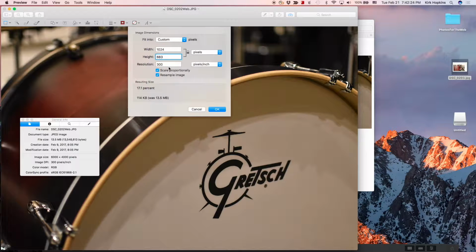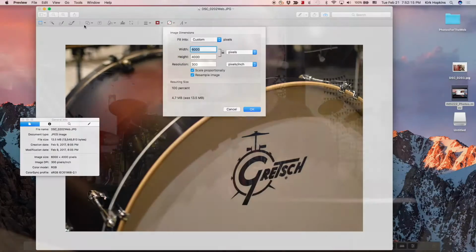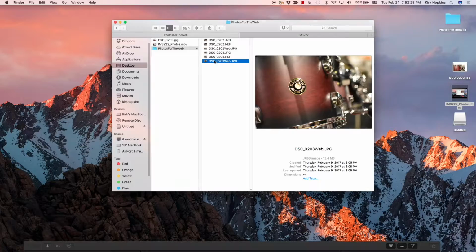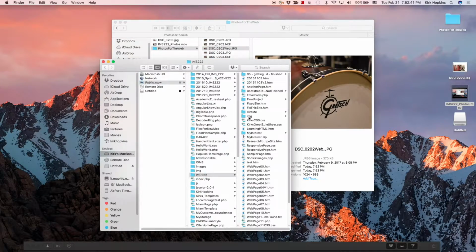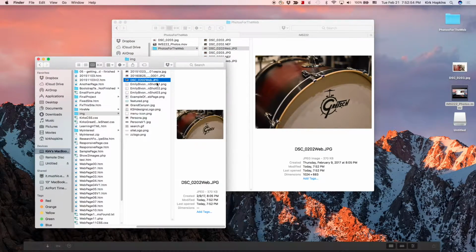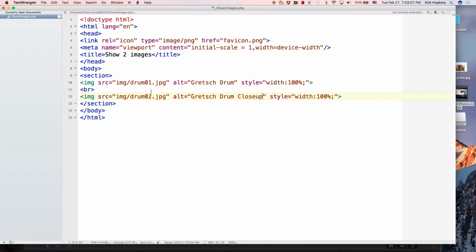If you uncheck the Scale Proportionally option, you could stretch the image. Please, please, please don't stretch images. Let's put the image on a web page, by connecting to the server, copying the image, and adding HTML to a web page to display it.